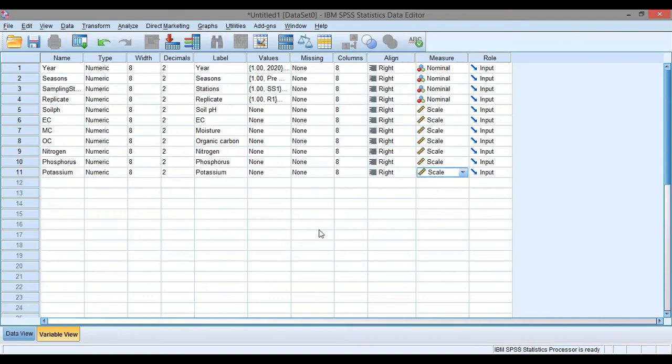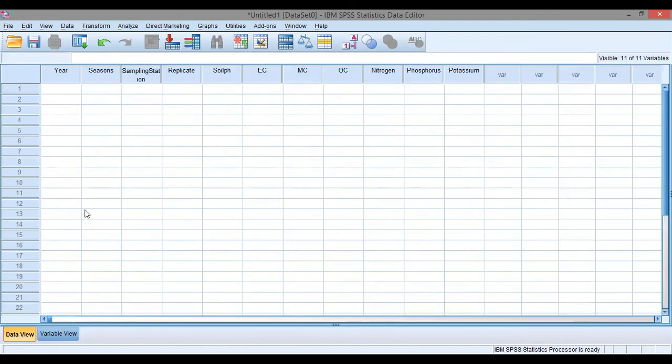Okay, now see, after this, now all the variables have been defined. Once the variables have been defined in the variable view, if you go and click the data view window, you see this has been arranged properly, just like the Excel sheet that I prepared earlier. Year, season, sampling station, replicate, soil pH, EC, MC, organic carbon, nitrogen, phosphorus, and potassium. Now these are in there.